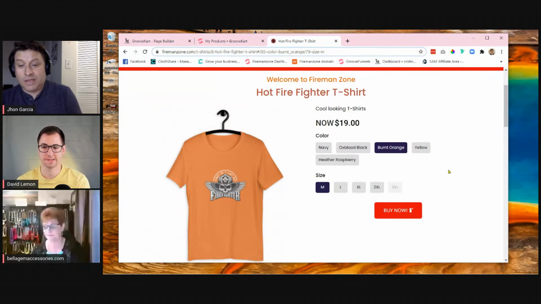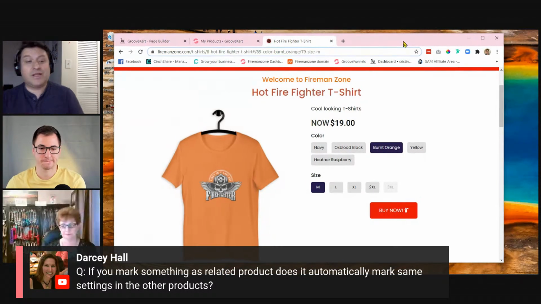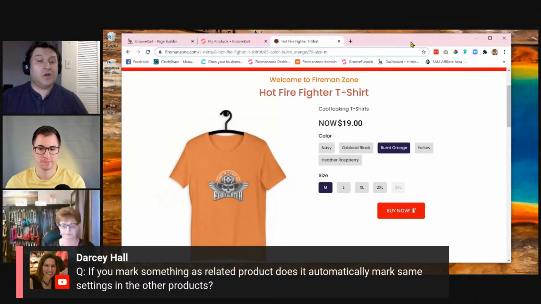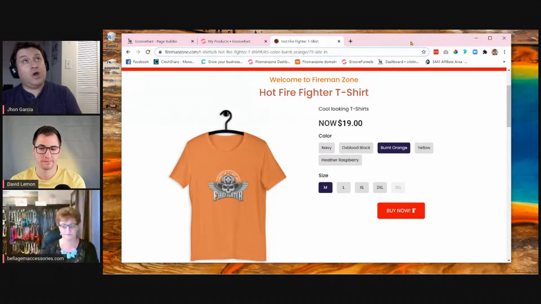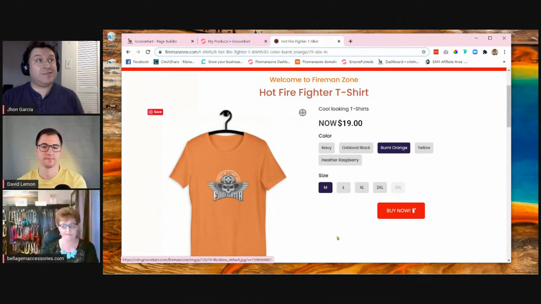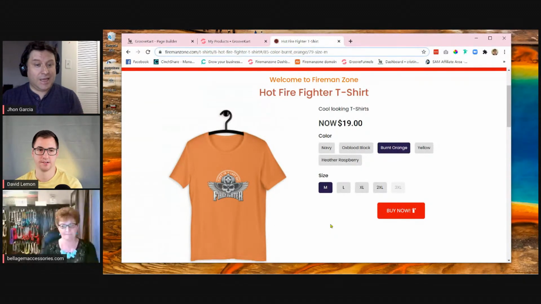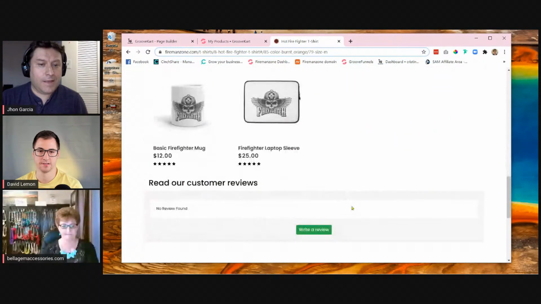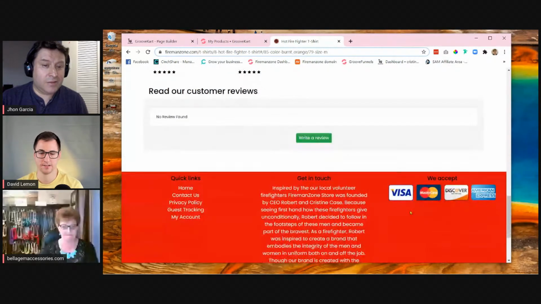Now, if you mark something as a related product, does it automatically mark the same settings in the other product? That is correct. So not, this is important, not for the other products, because we're only editing one product. So if you, let's say you want to edit, in this case, Christine, can you scroll down, please? Now, can you click on the firefighter laptop sleeve?